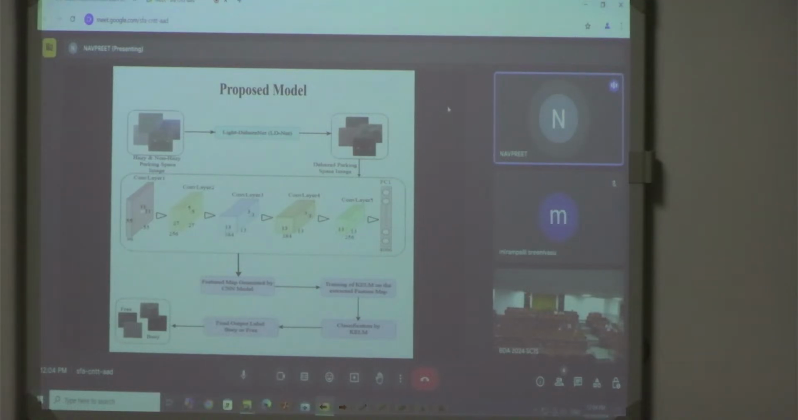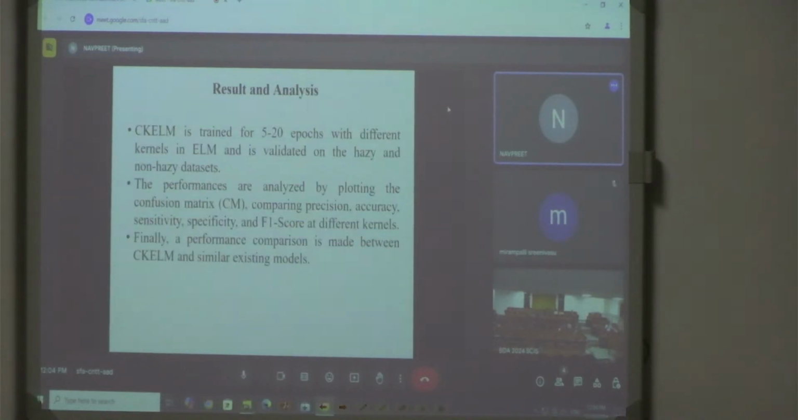Firstly, we did it with the ELM. Then we changed the kernels of the ELM to different types of kernels. We train the kernel ELM on the extracted feature map generated by the CNN. Then we do the classification by the kernel ELM and check the output labels, whether it is the busy or the free class.